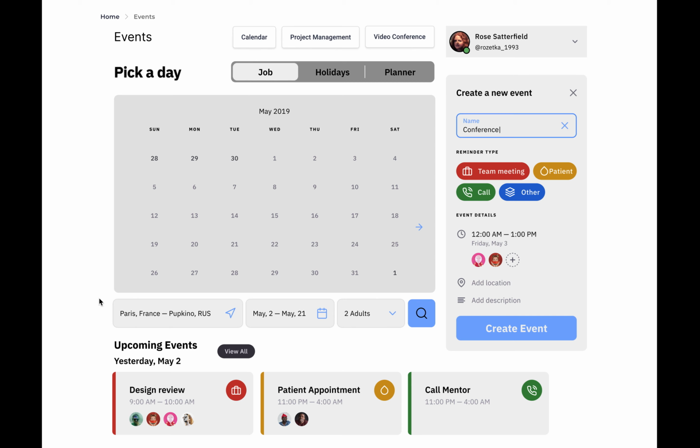Here is the events page where our users can see all of their events coming up down below. They can add new events by creating a name and creating a type, right? They can also add the date, location, and add a description and easily create the event right then and there.